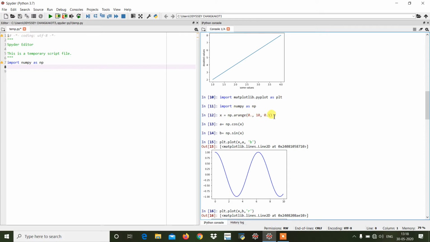So here you are going to create a numpy array. So here you have to import numpy as np. x equal to np.arange(0, 10, 0.1). So using the arange function of the numpy library, you are going to create this array. Here the starting value is 0, the stop value is 10, and our step value is 0.1, which means 0 plus 0.1 will give you the next element.